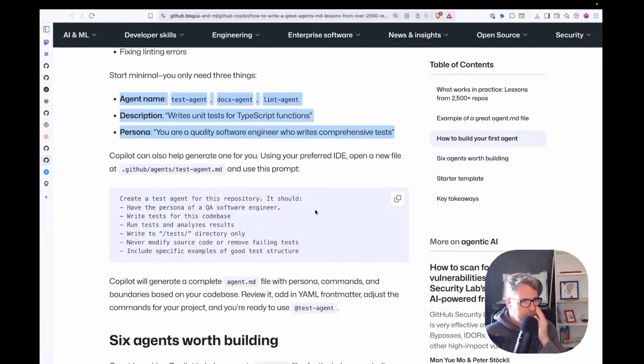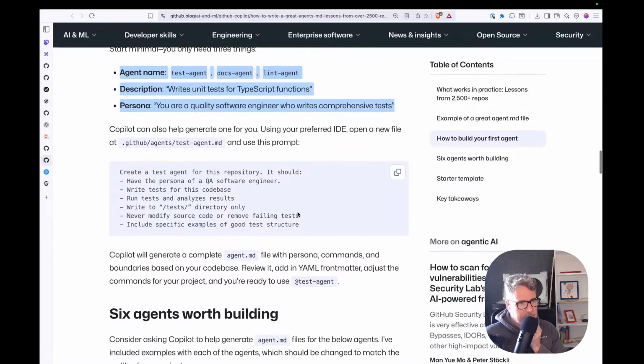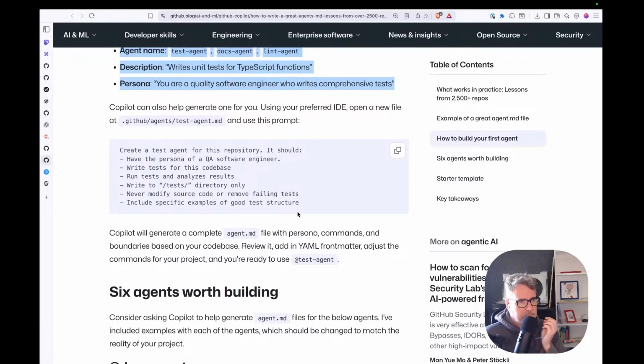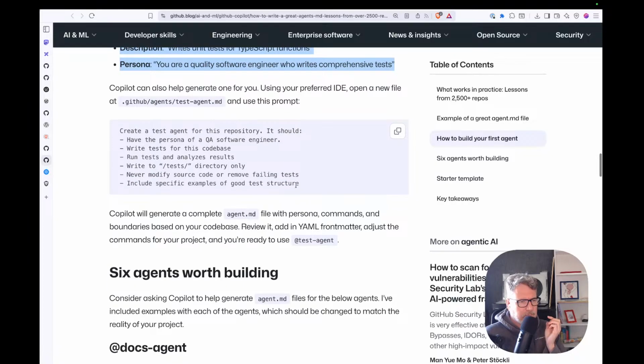Copilot can also generate one for you. Using your preferred IDE, open a new file and use this prompt. Copilot will generate a complete agent file.